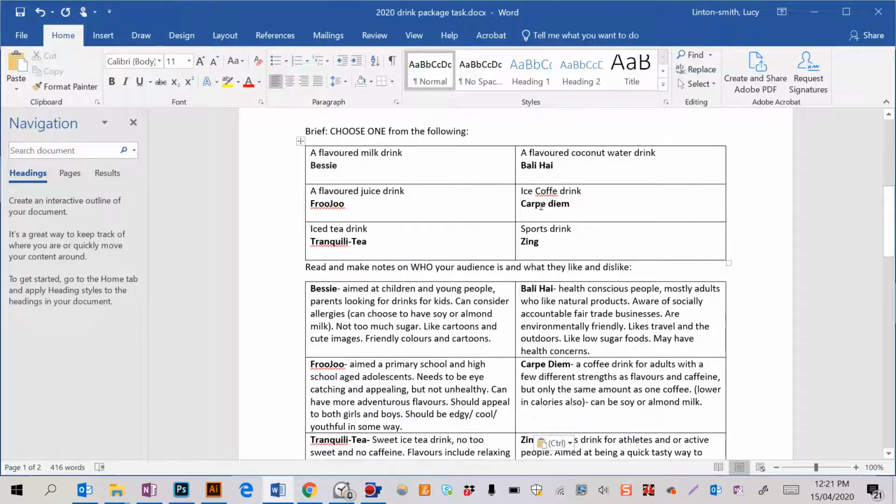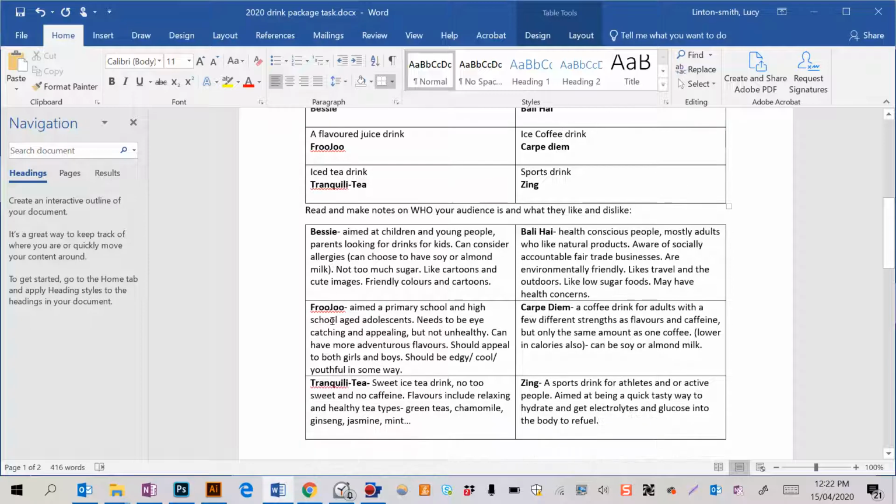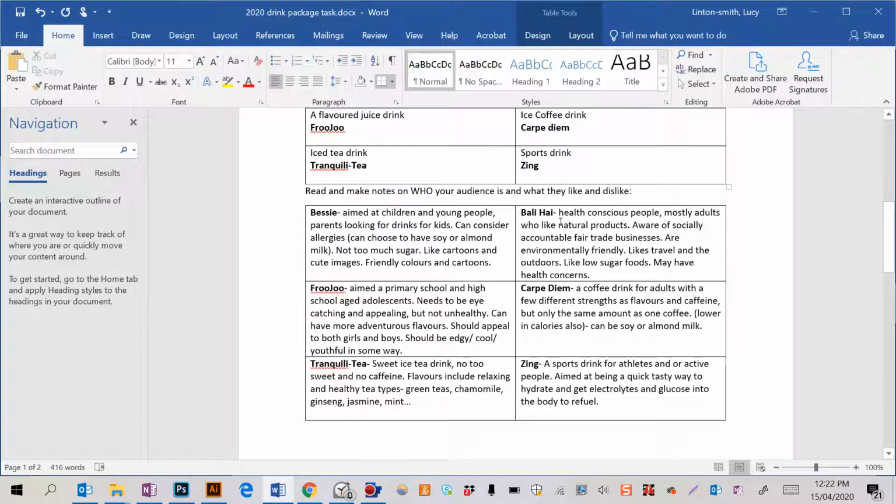So you have a choice of a flavored milk drink called Bessie, a flavored coconut water drink called Barley High, a flavored juice drink called Fruju, an iced coffee drink called Carpe Diem, an iced tea drink called Tranquility, and a sports drink called Zing. Now you choose one of those, and this is a little bit about each of them.